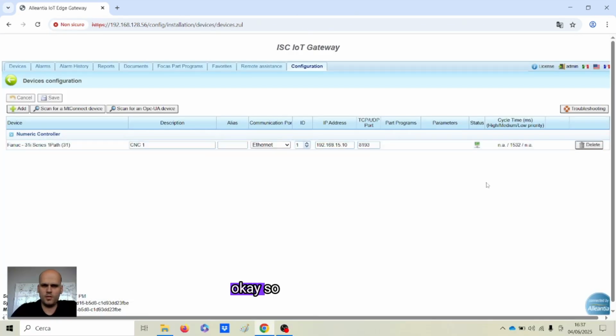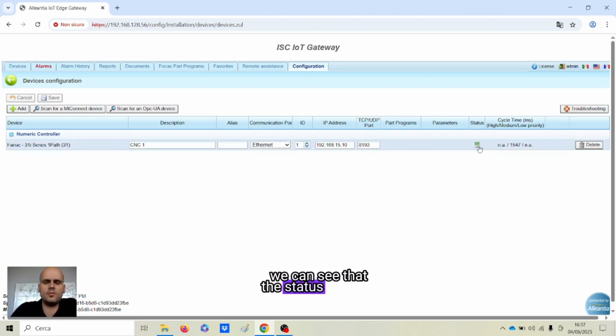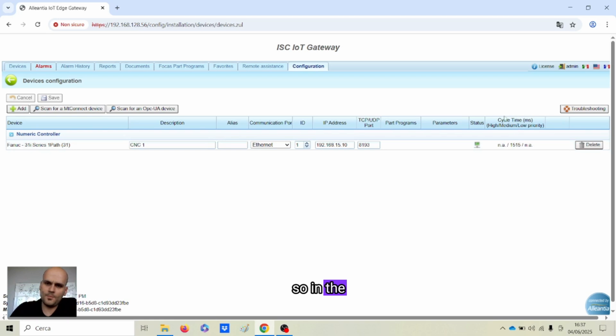Okay. So after some seconds, we can see that the status is green, so it means that this CNC is accessible. In the right corner here, we can see the cycle time for reading all the telemetry variables.